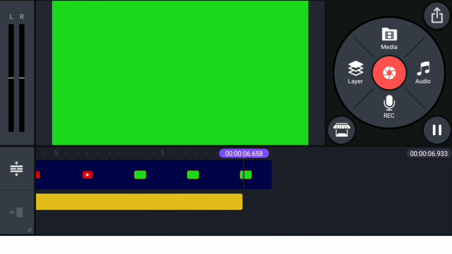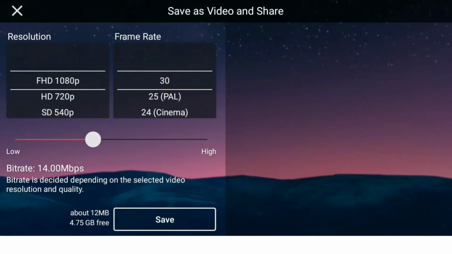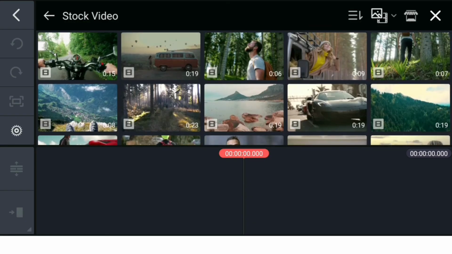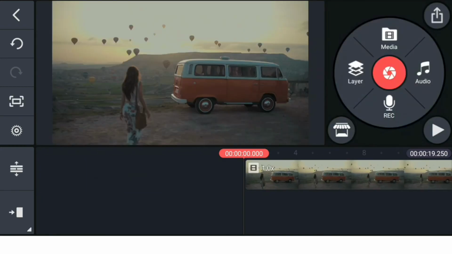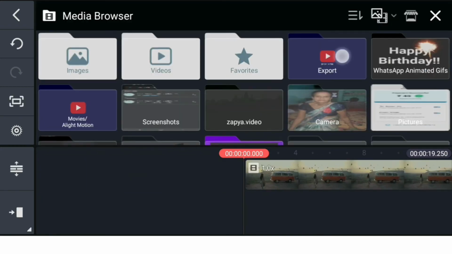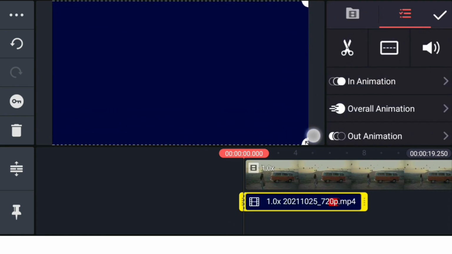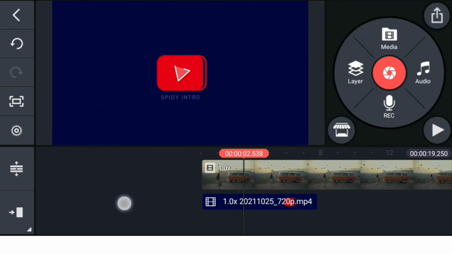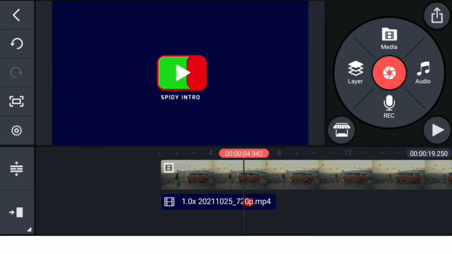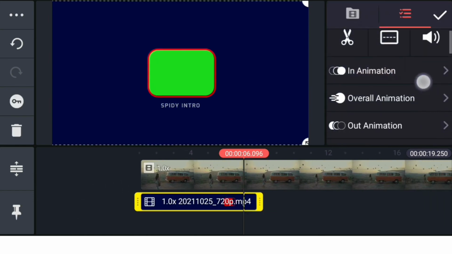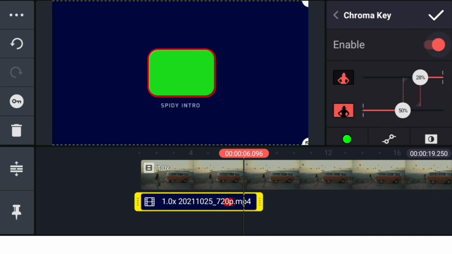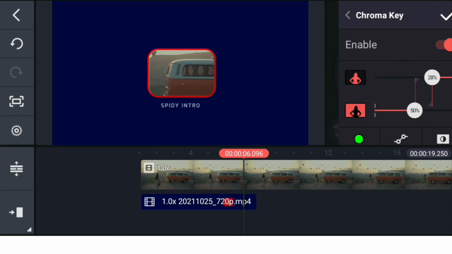Now the intro is ready by simply exporting it, then you can use it in your video. Just add the YouTube video, go to the layer and add the intro. And then to remove its green screen, you have to apply Chroma key.